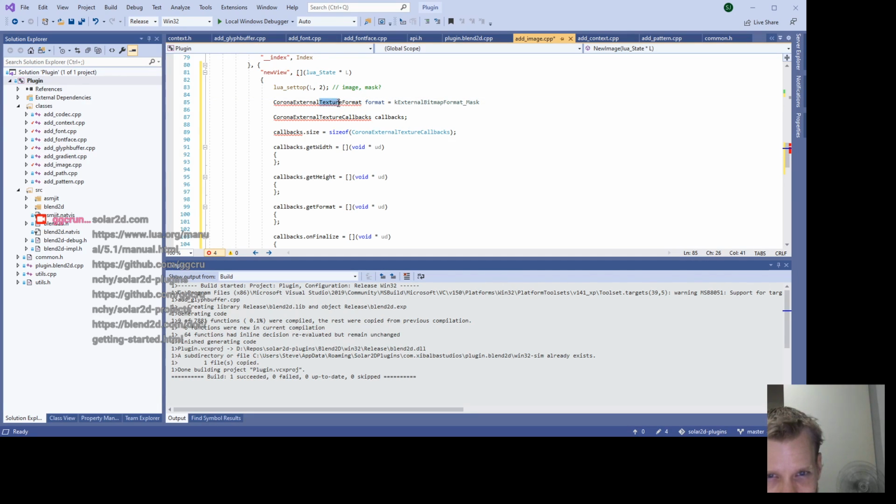Oh, this is good now. Yeah, okay. Okay, so if we requested a mask, it's a mask. Surprise. Else it's RGBA.